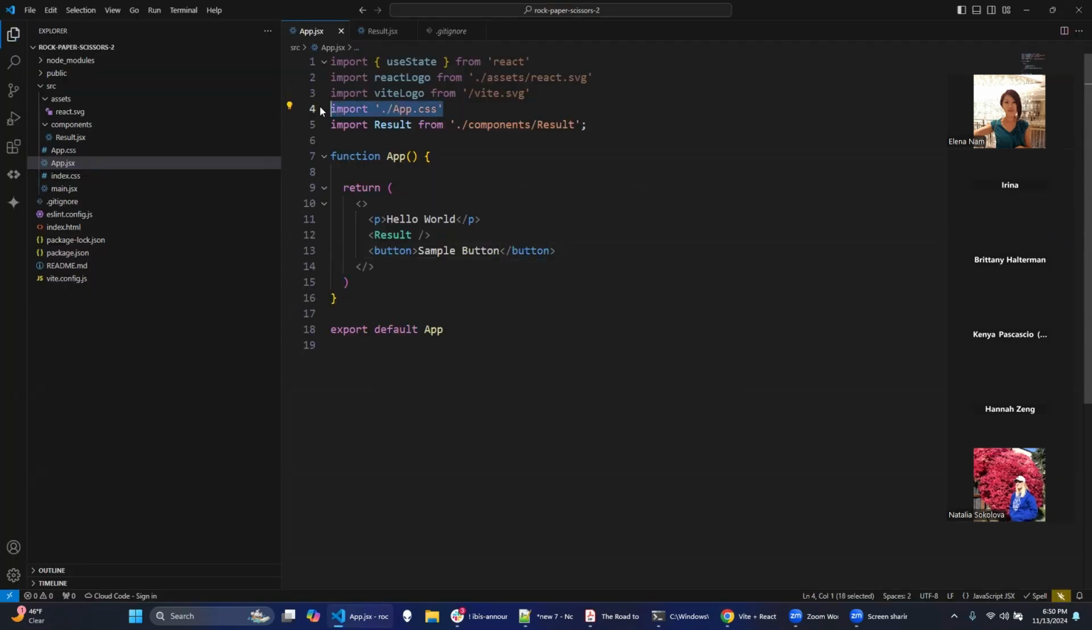Before I jump quickly to the button, you guys are familiar with CSS, right? Yes, sir. Okay. So in a React component, this is how you can import CSS. You create your CSS file for that component adjacent to that.